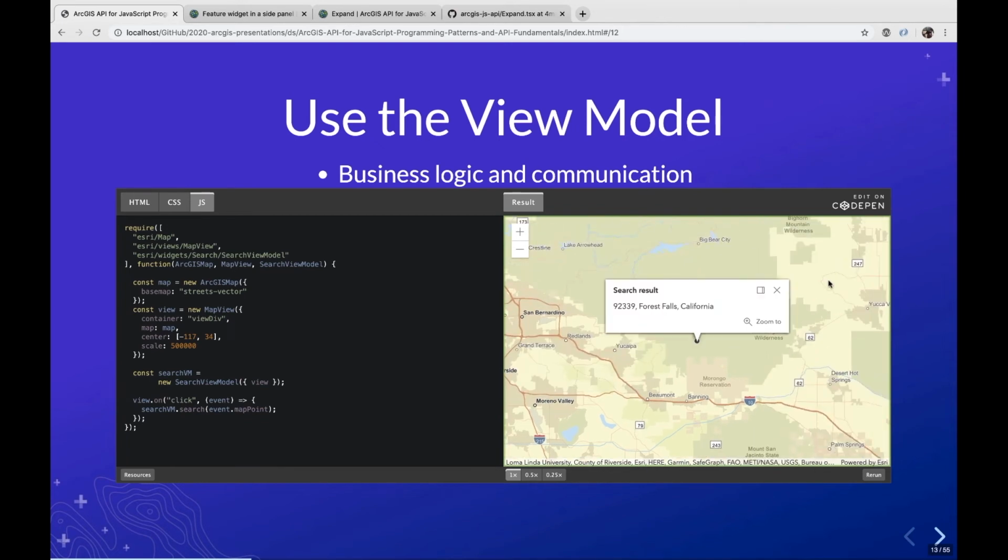We're not using the search widget. You don't have the search box where you type information in. We're just using the search view model.